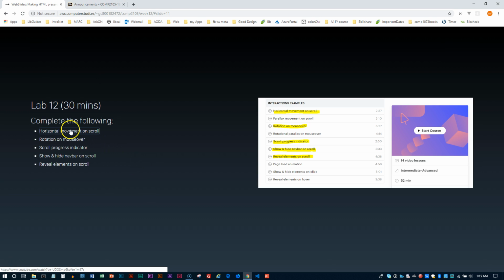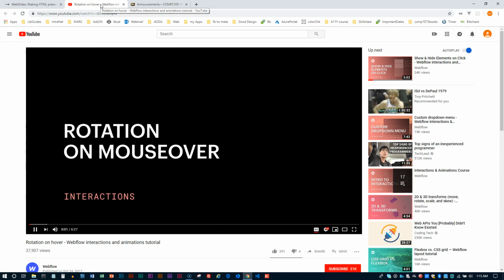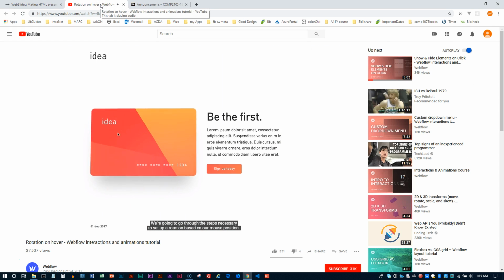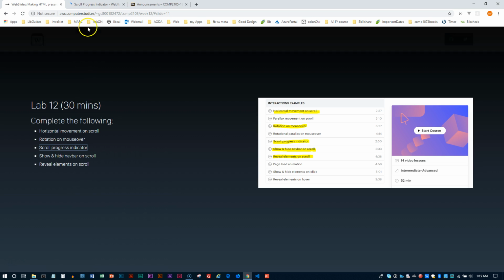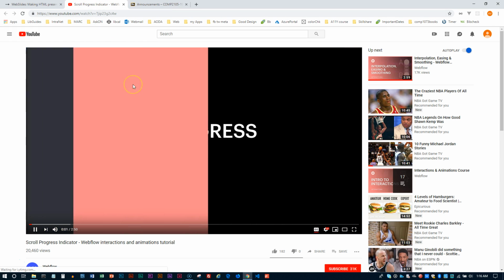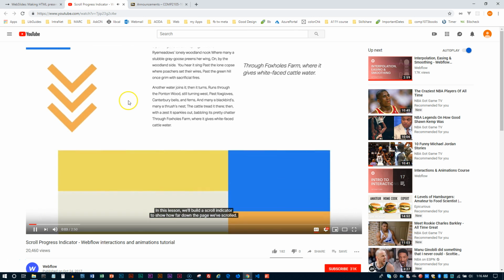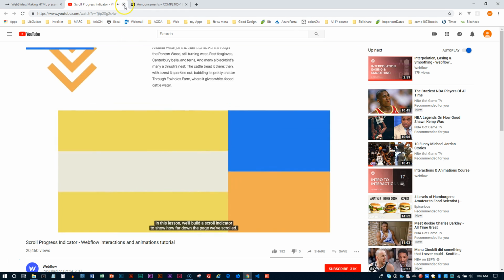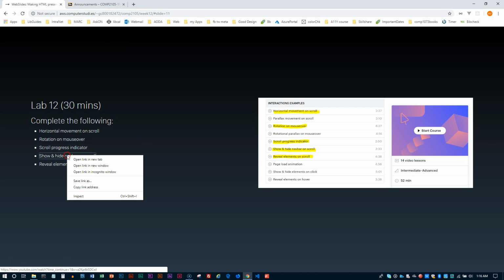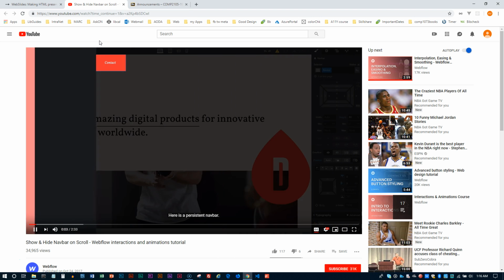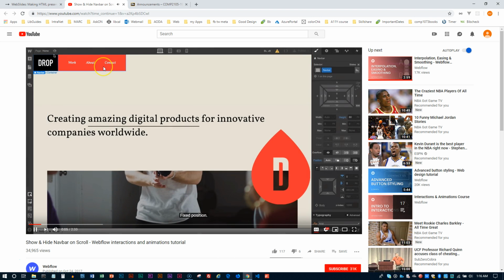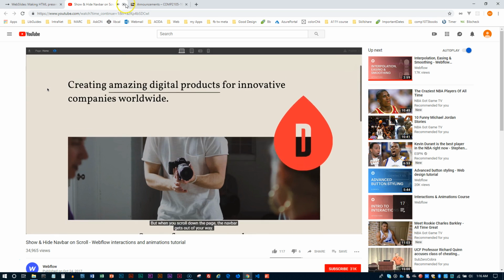Again, horizontal movement on scroll, you saw that in the part 1 video. Rotation on mouse over, you're going to imitate this credit card looking thing that rotates when your mouse moves on it. You're going to emulate the scroll progress indicator, except here in the video they put it on top, but mine is at the bottom. And for the show and hide nav bar, I did just a generic nav bar at the top. They did this little drop one here.